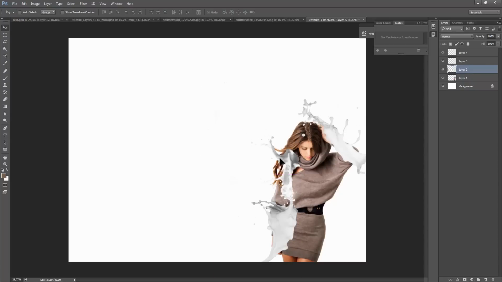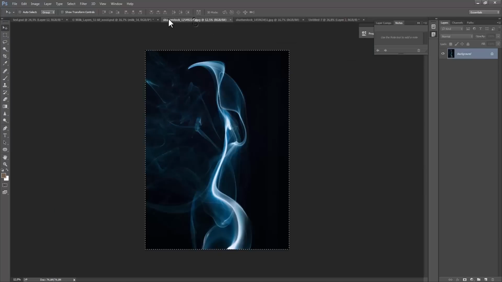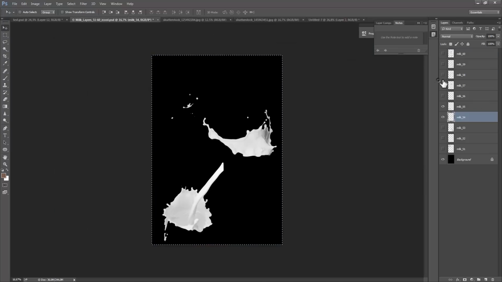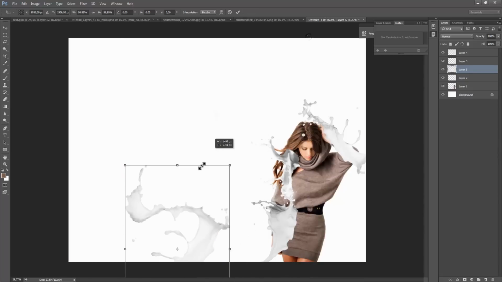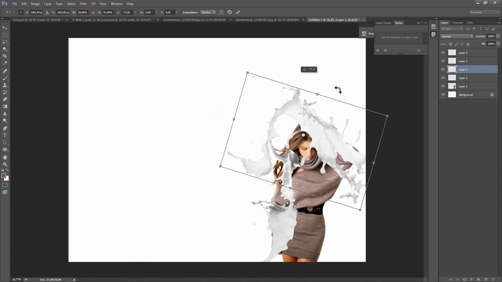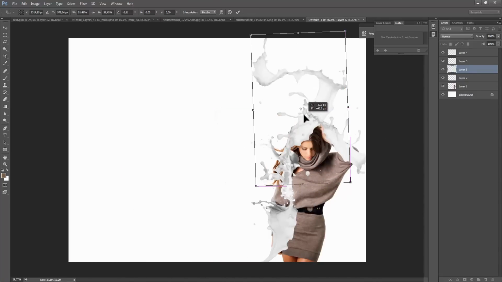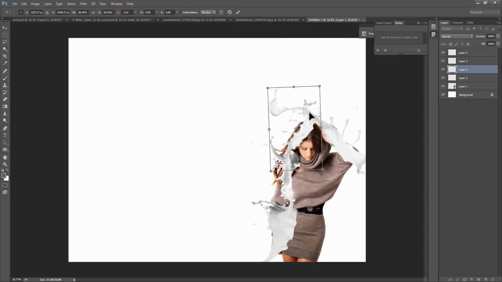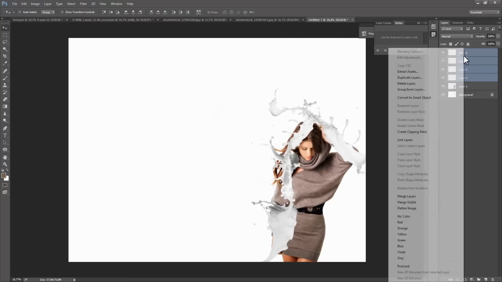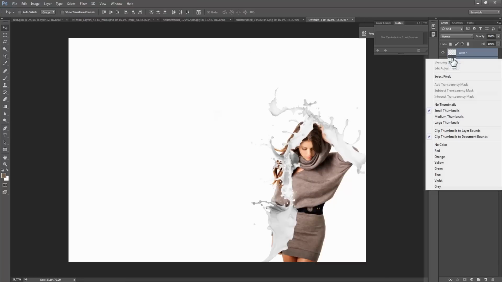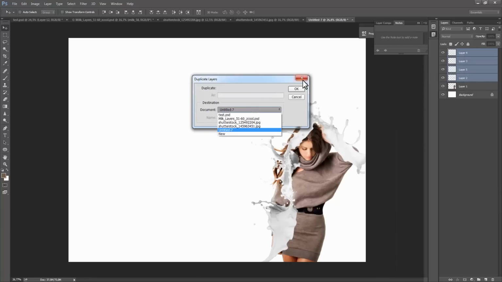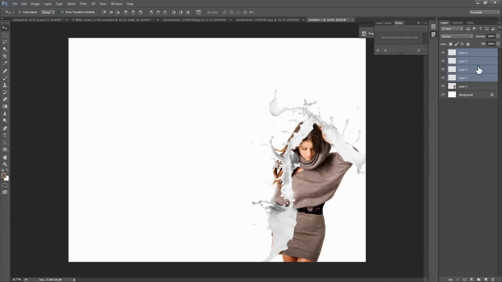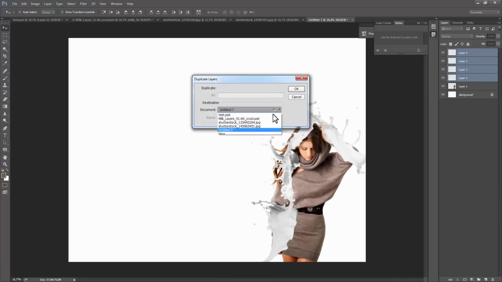So navigate back, find a new one, that one. I'm going to paste that in, Control T to transform it, rotate it as well, and just find something you think looks interesting. Select all layers with splatter on it, duplicate that. Oh, and apparently I can't hit it correctly. And, whoops, that's a mistake. Duplicate the splash to a new document, because in that document we're going to save that as a PSD file.